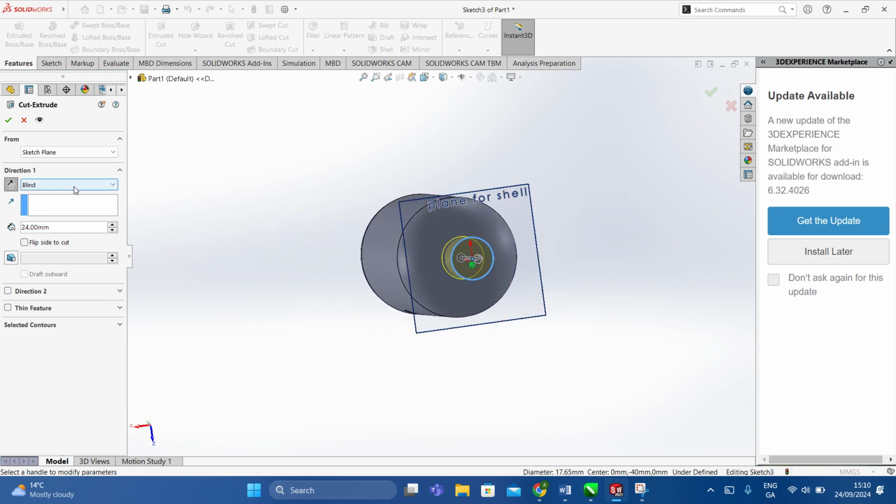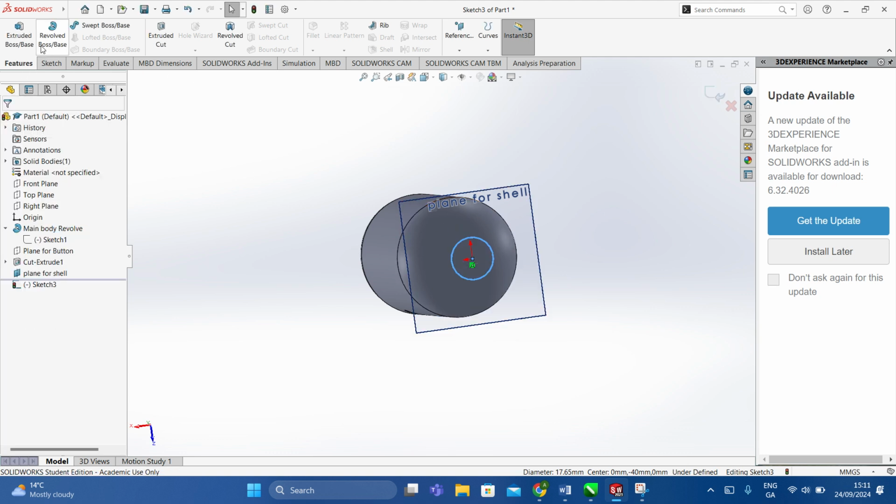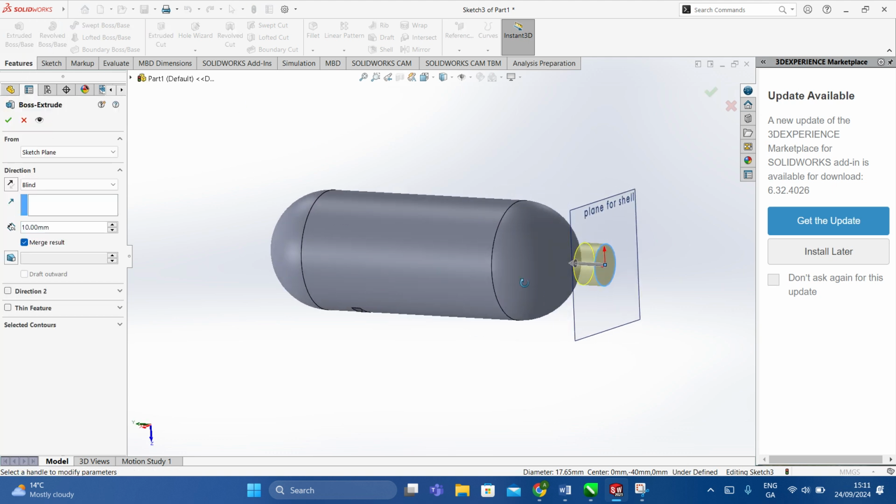So there's options on this. There's blind, there's through all, there's through both, there's up to next, up to surface. Right. For this one, I'm going to select up to surface. And if I was drawing, let's say, this through something else, it would give me a hole up to the surface here. Instead of doing extrude cut, actually what I'll do is I'll do an extrude base just to show you this. Right, and we'll go up to surface.